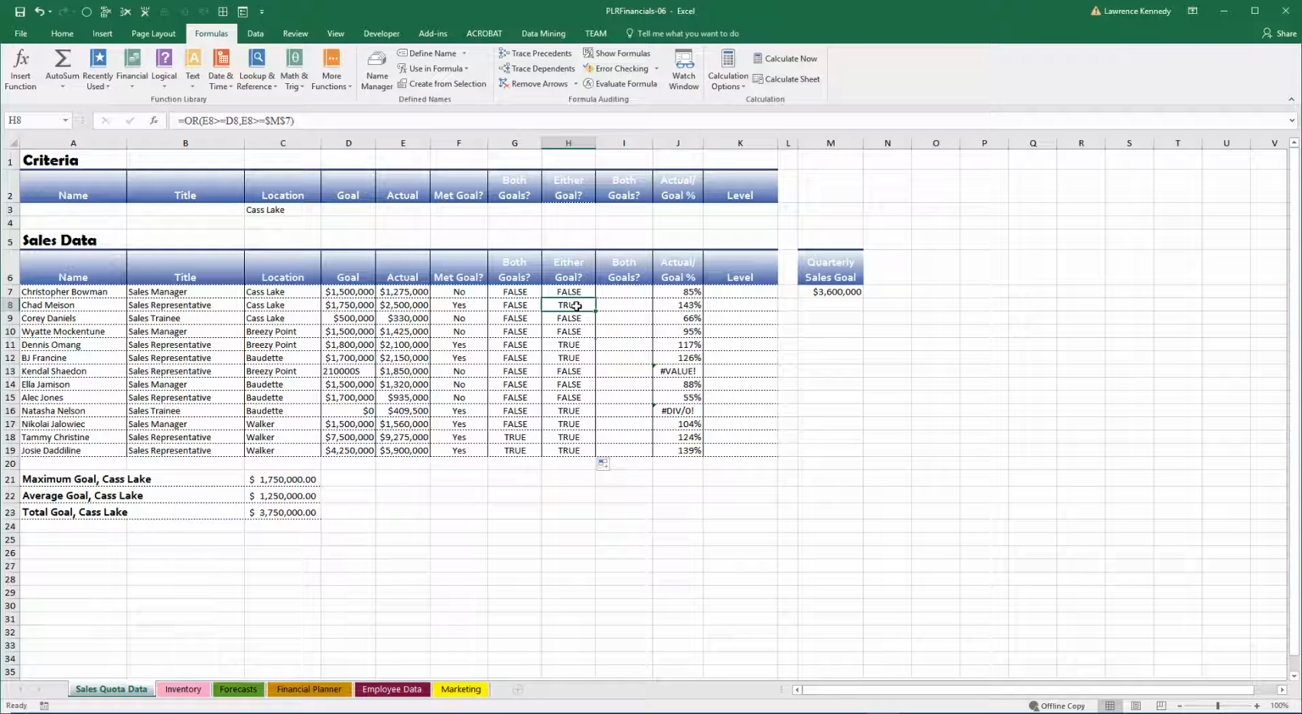So here it's true because Chad made more than his personal sales goal, but even though he made less than the company sales goal, he still met at least one of them, so it's true. Same thing over here, it is true for Nikolai, Tammy, and Josie because they met at least one. Okay? So we can use a nested AND IF function to see if both goals were met.